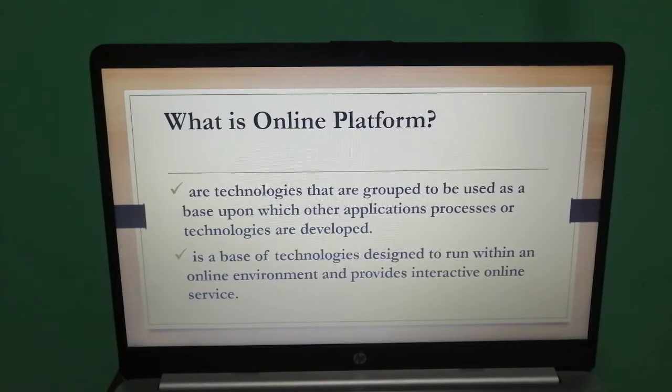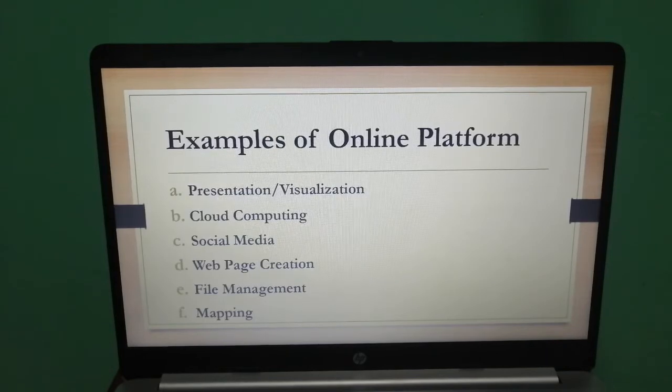In our daily life today, we use the internet in doing such things and in our learning process. These are the available platforms or applications that we can use every day. So, what are the examples of online platforms? First, we have presentation or visualization. Next is cloud computing, social media, web page creation, and file management. And the last one is mapping.